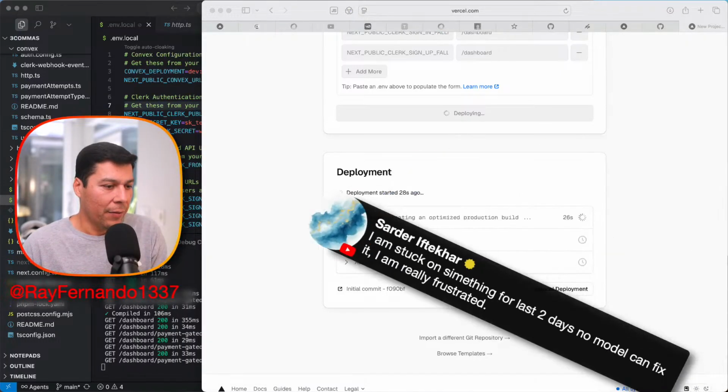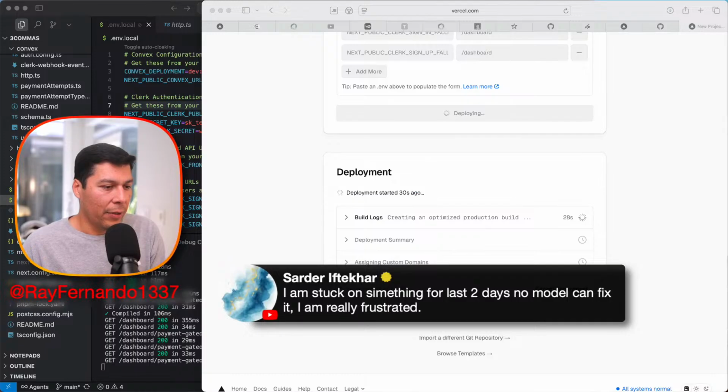I'm stuck on something for the last 2 days. No model can fix it. I'm really frustrated. You may want to see if you can break the problem down into smaller pieces and see how you can solve it. So you may want to ask one of the models, be it ChatGPT, like O3, which I really like a lot, Claude Sonnet, or Claude Opus if you have access to that. You can ask an open model like Google Gemini 2.5 Pro to see if it can break the problem down a little bit more.